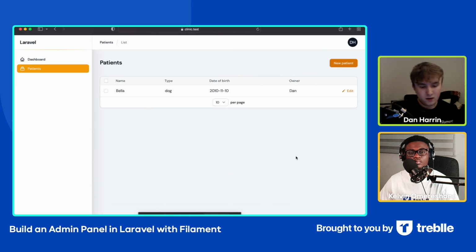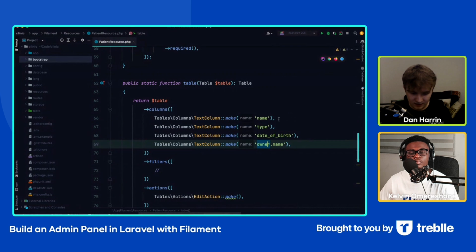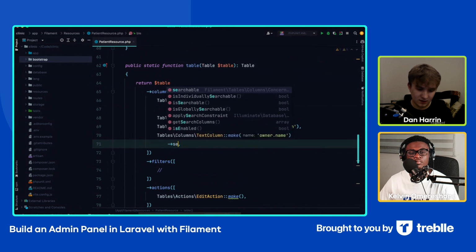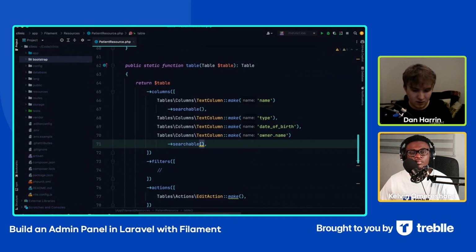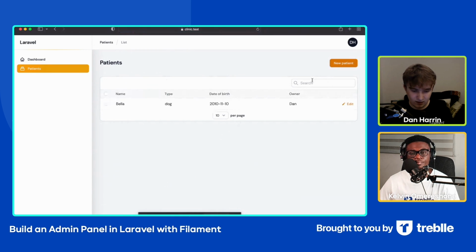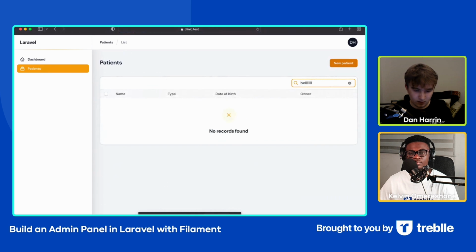We can also make these columns searchable. And all you do for that is you just add searchable to the columns as a method, like you do on a form component. Let's see what searchable looks like first. Here, so you can search Bella or not. And Dan also works.